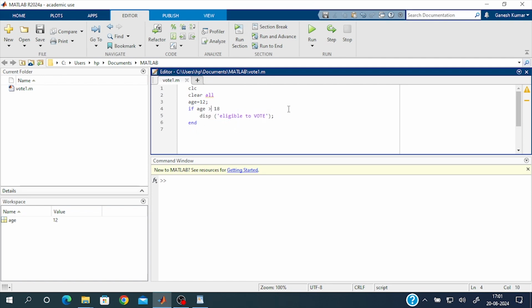In order to get it executed, you have to make this a simple statement, age less than 18, then not eligible to vote. You have to convert this to not eligible to vote. Now, if you run this, save this program and execute this program, you will get the output not eligible to vote. Likewise you do all the other operations.